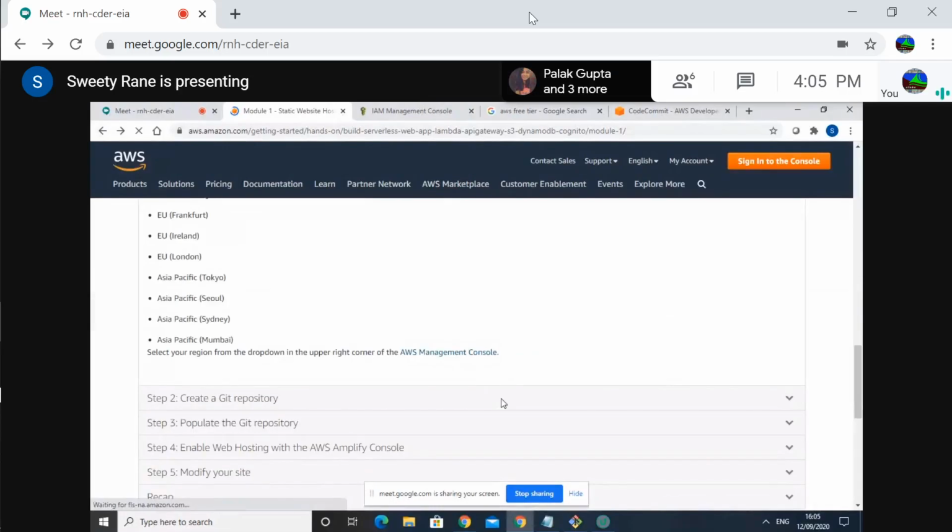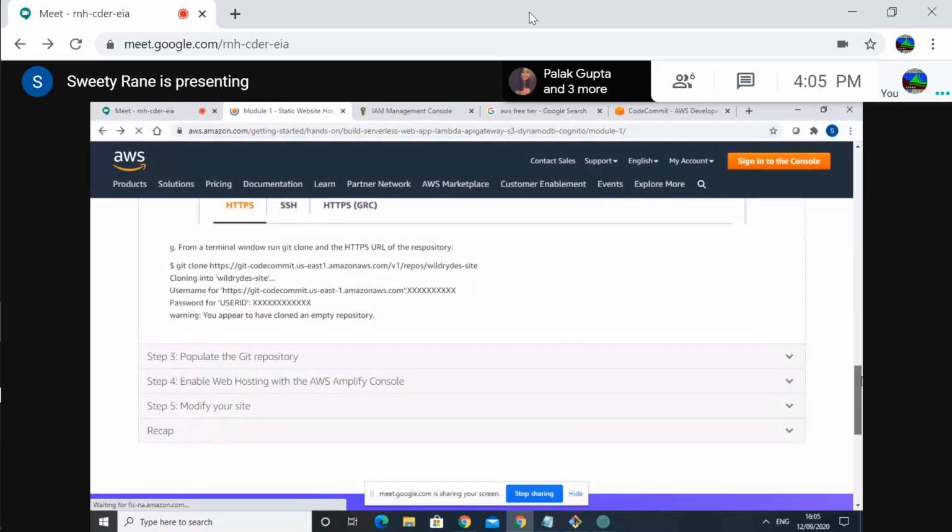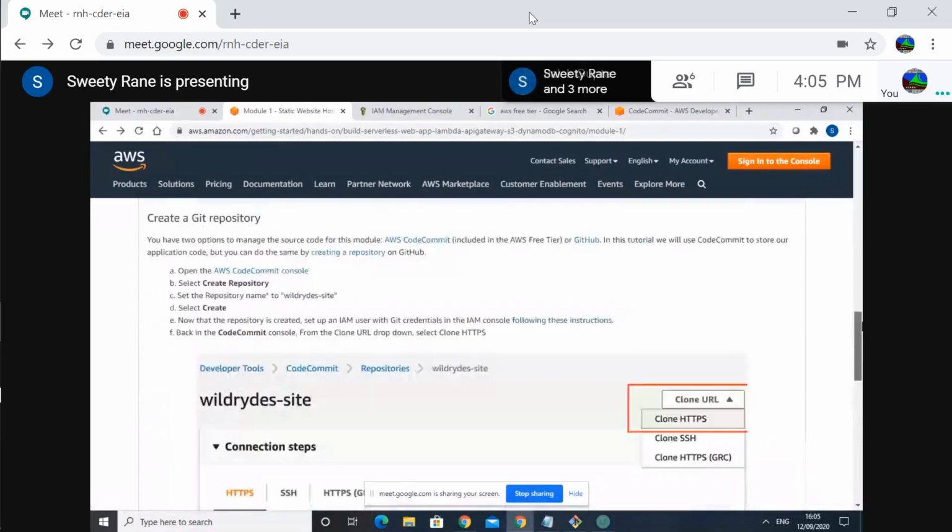So now click create and repeat that step and see what it says.